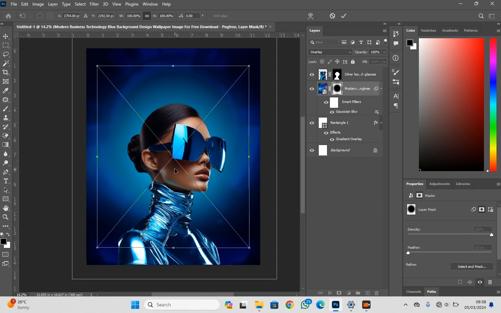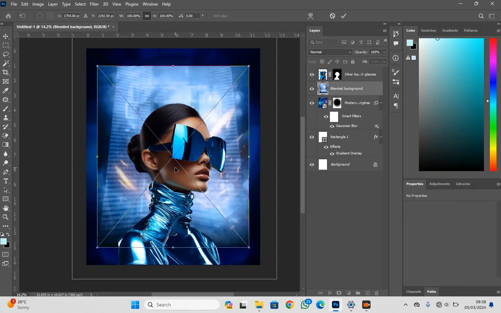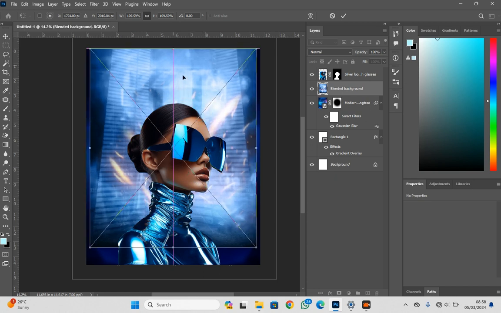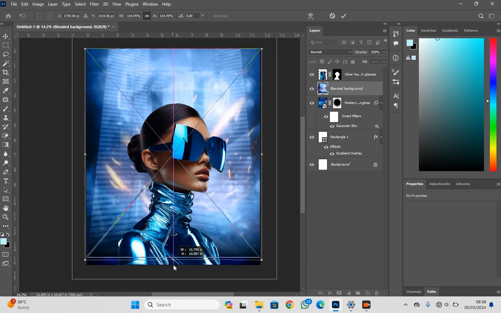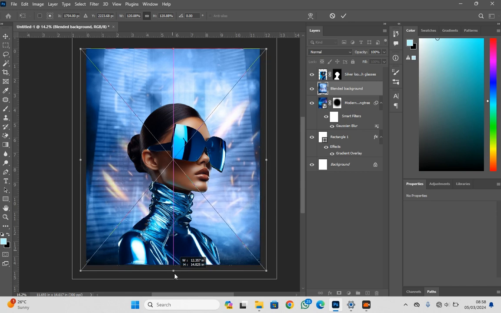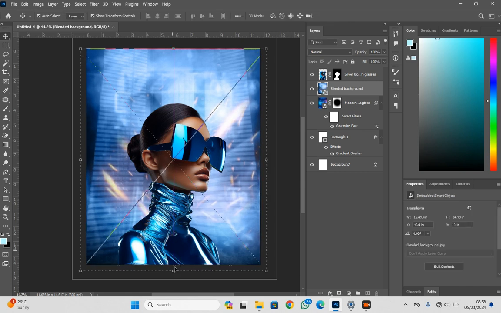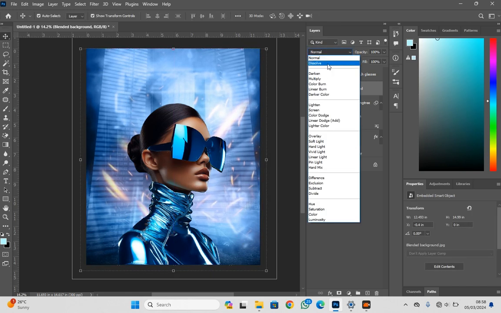So you drag and drop, then you also increase the size like this. Then you change the blending mode to screen, something like this.